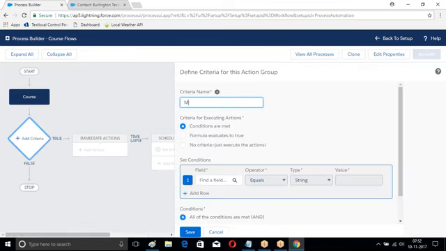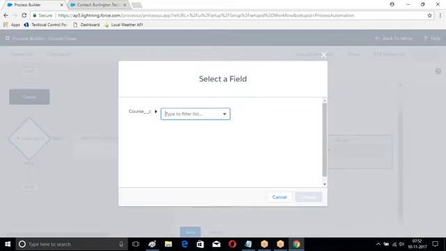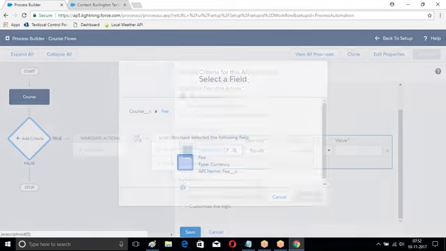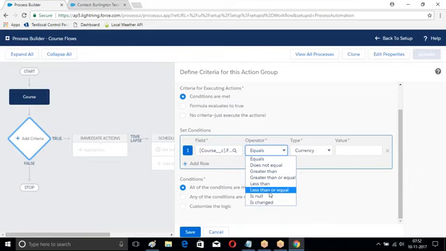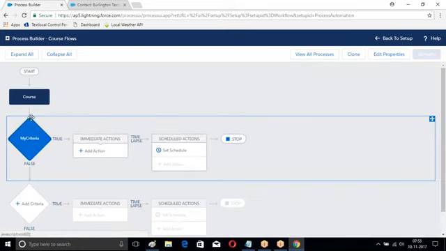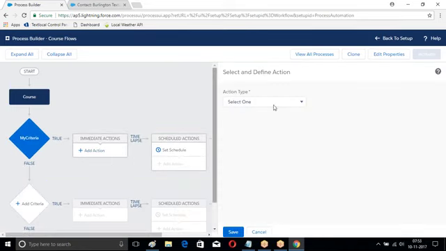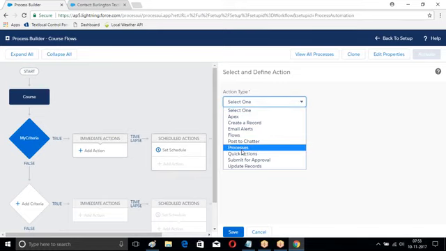Condition. New criteria. What is the criteria that we have? When fee greater than $5,000, perform the action. What is the action you want to perform? Invoke process.